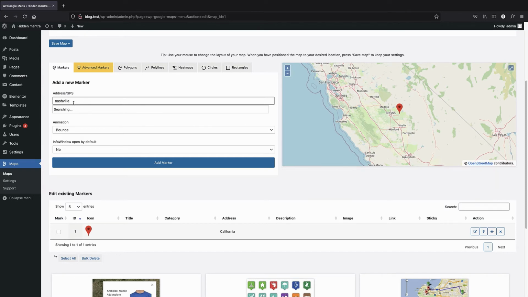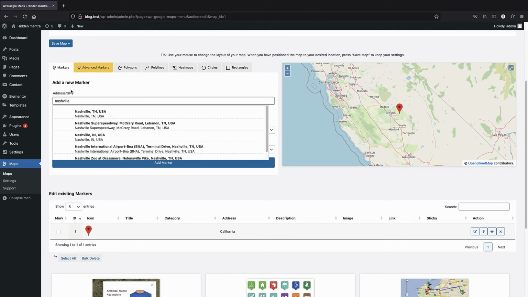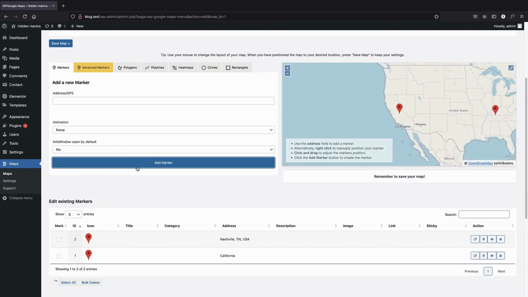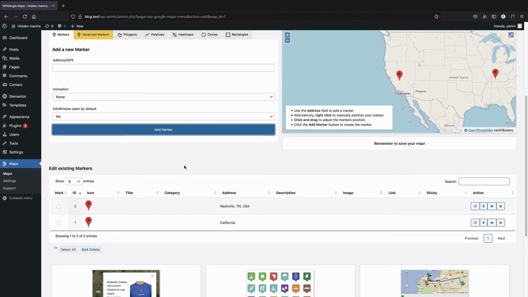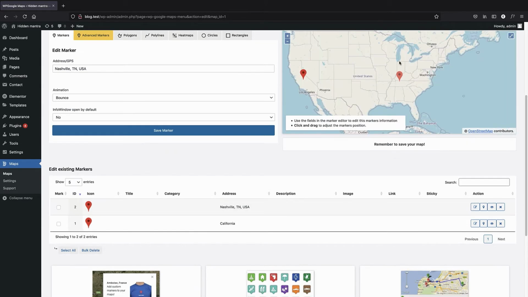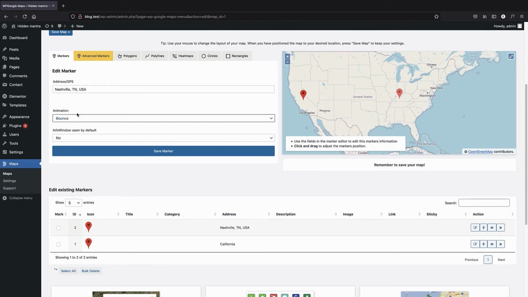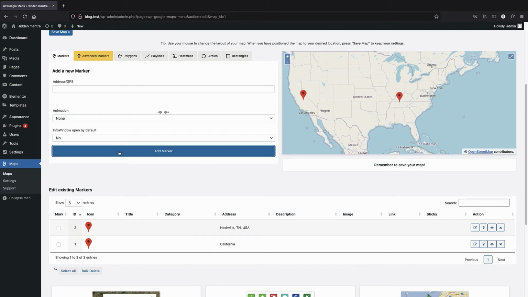and it's searching for the address. You can also use GPS coordinates if you want to. So for example, I'm just gonna select this and add this marker, and here we have California and Nashville, Tennessee. And basically you can see that this marker here is bouncing because I have just selected bounce, but I don't think I like this, so I'd rather use none and save this marker. And now we have just two stationary markers here.